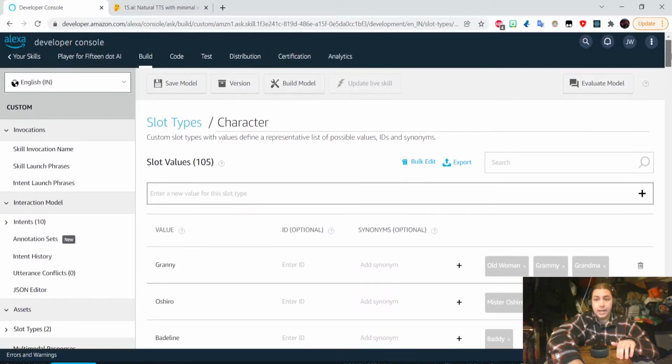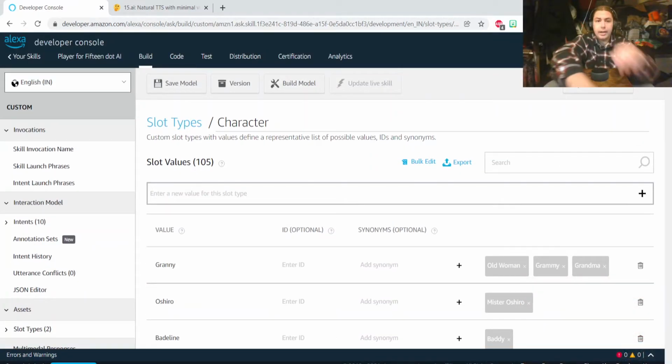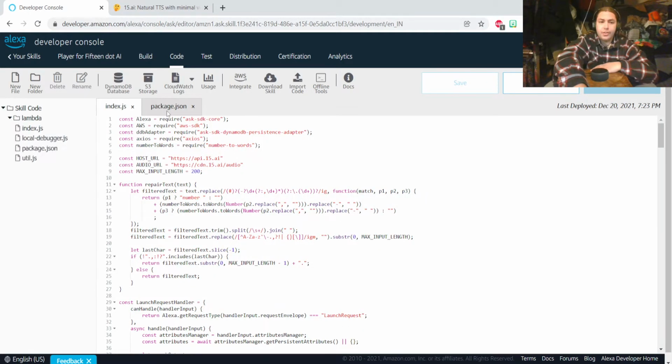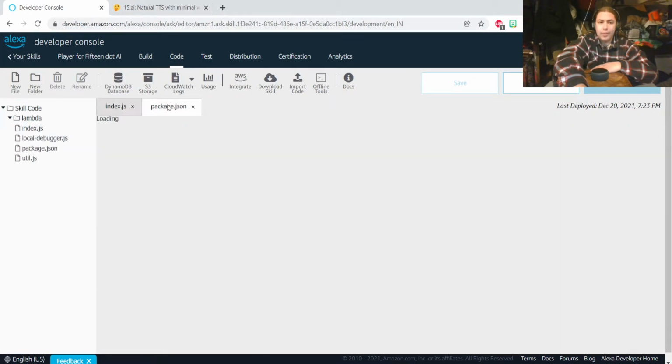And that's what I have in the slot. Now, the code is not terribly complicated at all, though there are a few things that were annoying when trying to set it up.